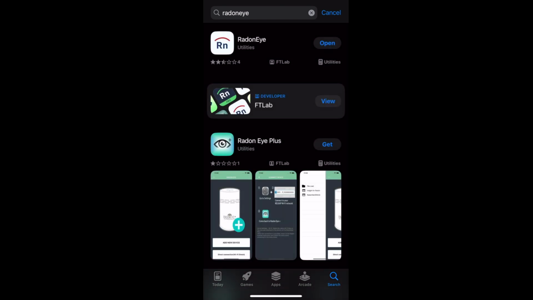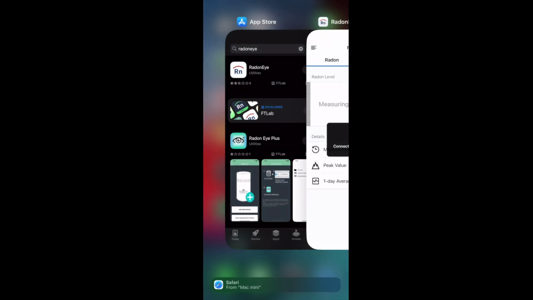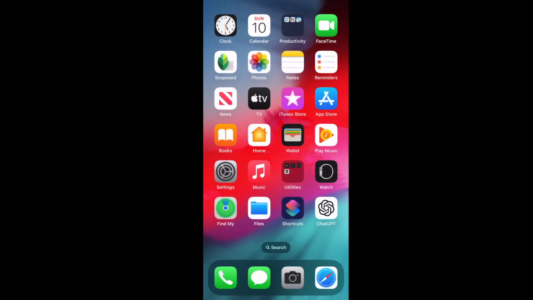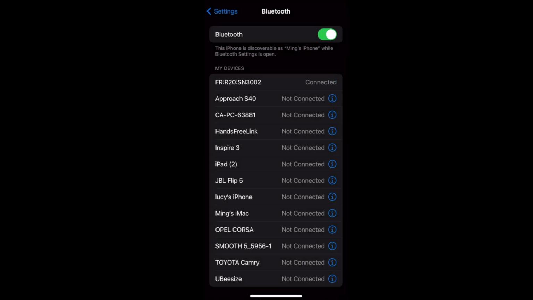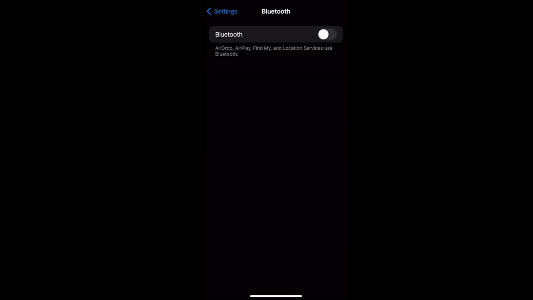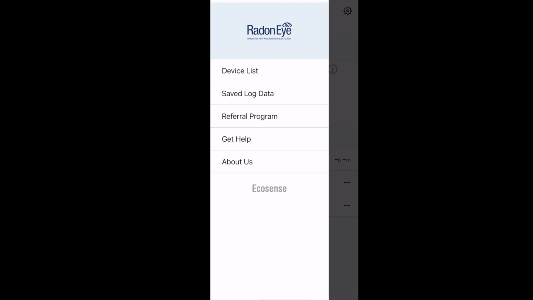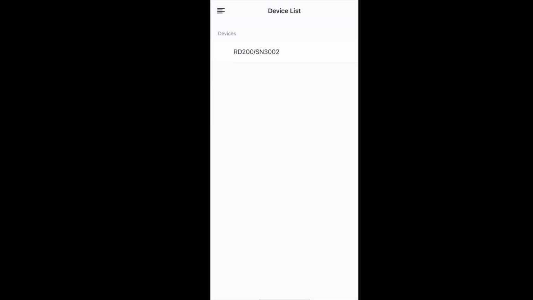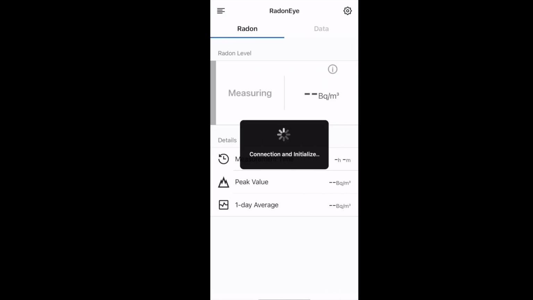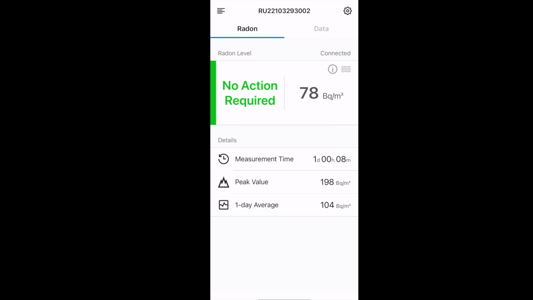If you can't see your device in your app, you can go to your settings and turn the Bluetooth off and on to reconnect it. And then in the app, you will see your Radoneye, the model number, in the device tab. Click it. You can see it is connected to your Radoneye and get the reading. In this screen, you can see the measurement time, peak value, and the one-day average.